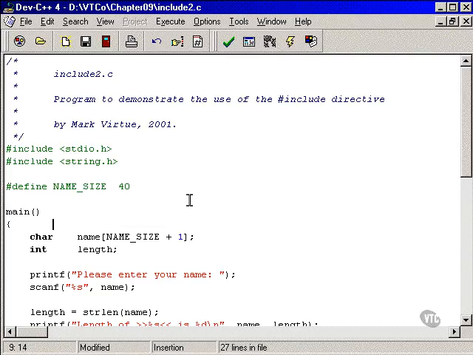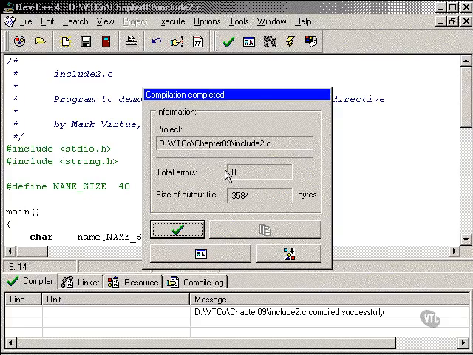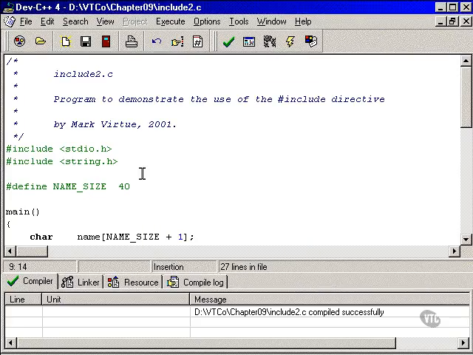Let's just check that that compiles. Yes, no errors, and I'm sure you can probably imagine that it's going to run exactly like it did before.